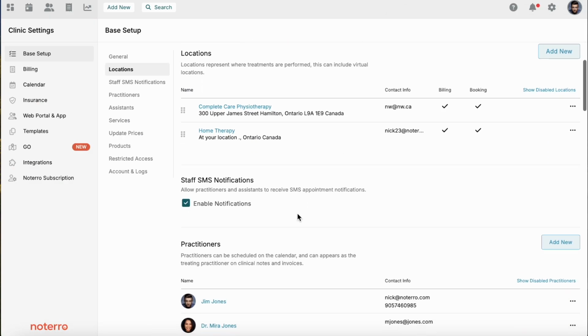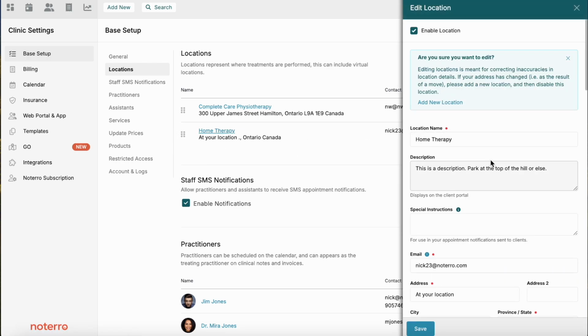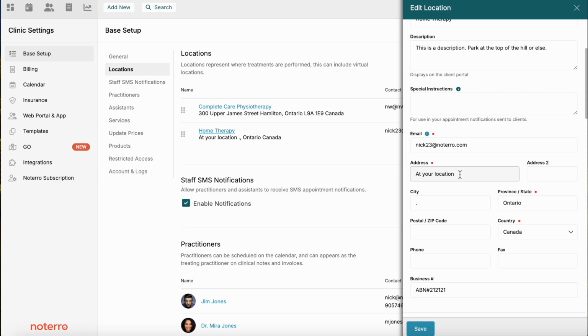So you may have it set up as I do. You may have a physical location. This is where I work at a bricks and mortar, and this is my mobile therapy. Let's click into the mobile therapy. In the address, you may have put "at your location" as an example. So when the notifications would go out, they would know that you're coming to their home.